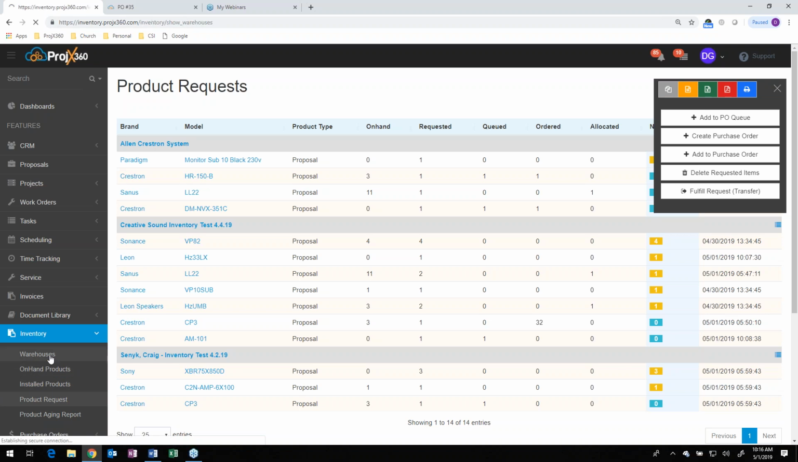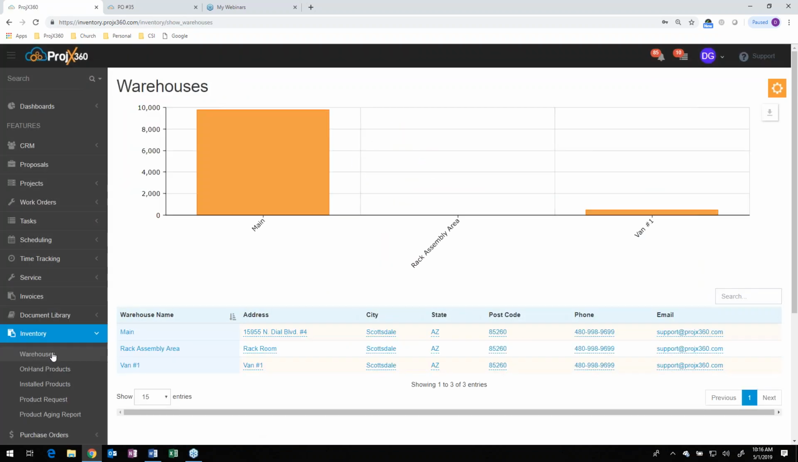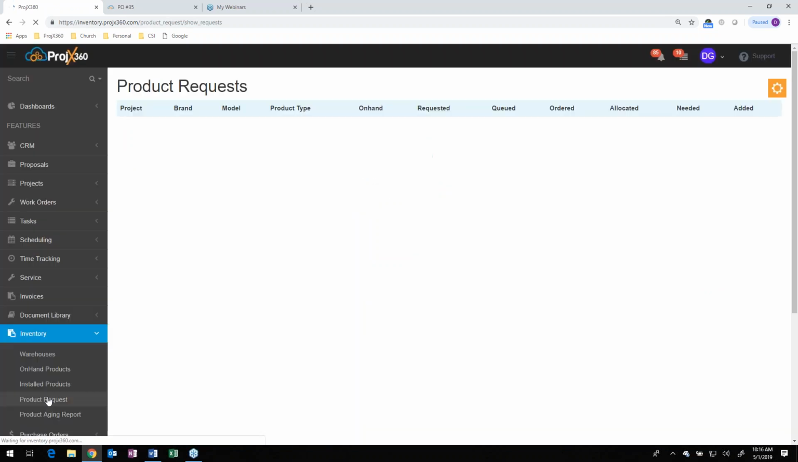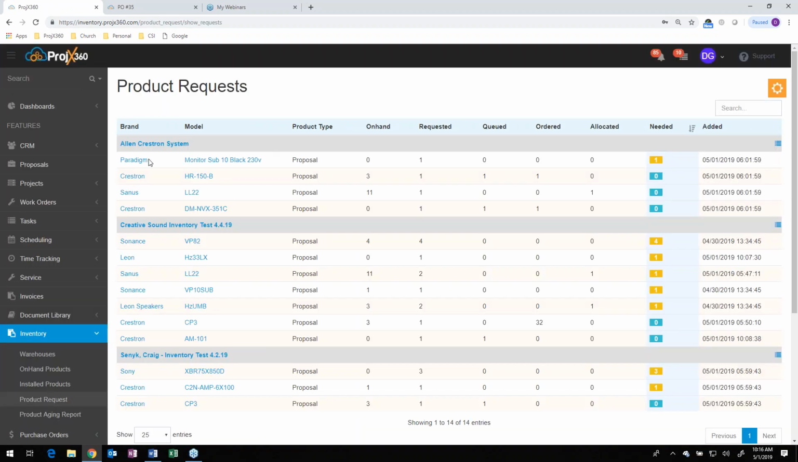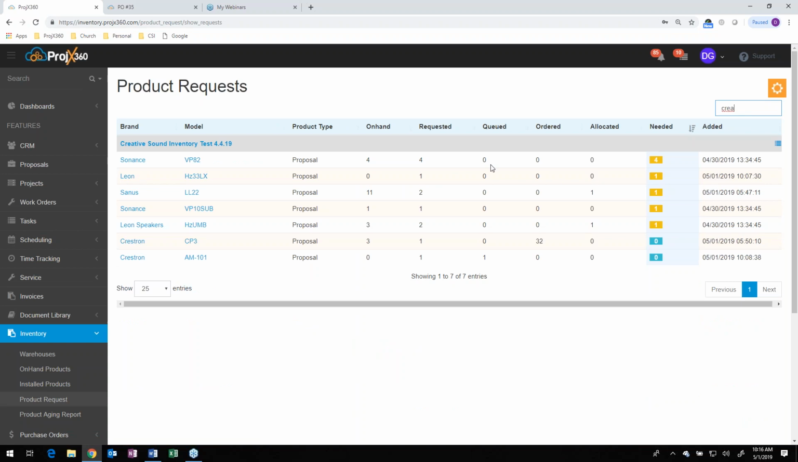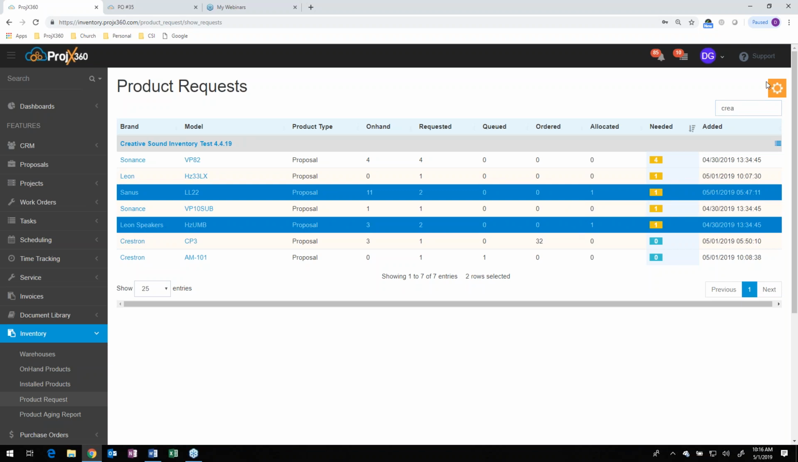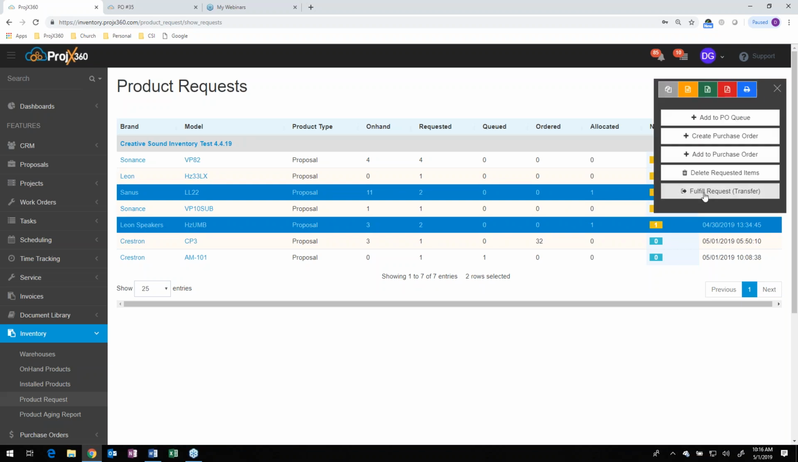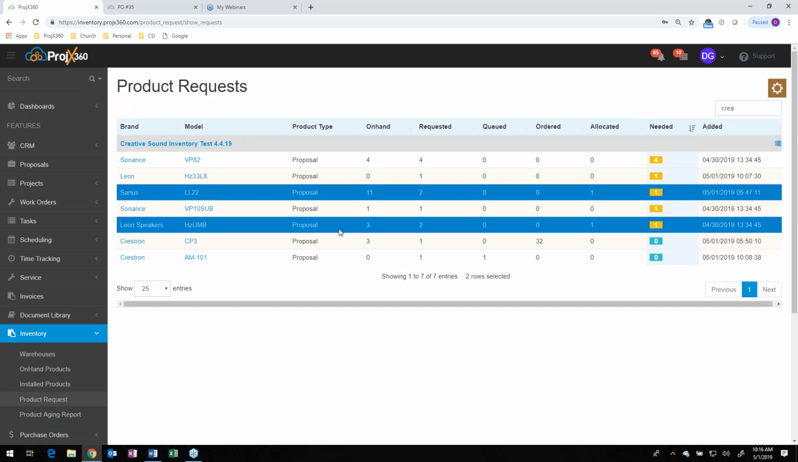When you go into a warehouse, well, actually going back to the product request, you can also pick a project, and you can search by a project. So if I wanted to see the Creative Sound inventory project, and after product has been allocated, I can choose to create a transfer from it, which we'll cover. So you can select the product you want and go to fulfill request, and it'll start creating a transfer, which we'll cover in a couple minutes.